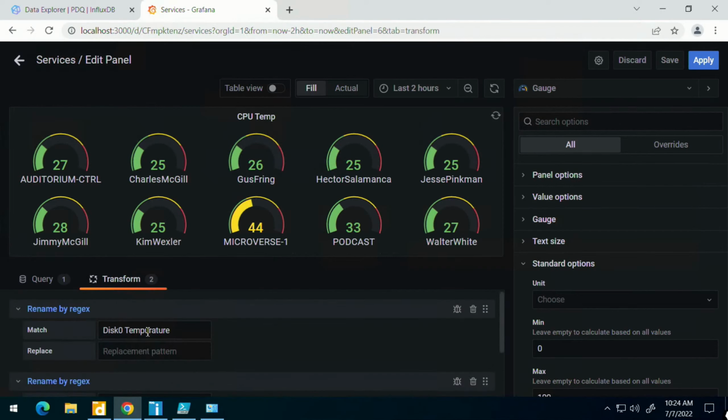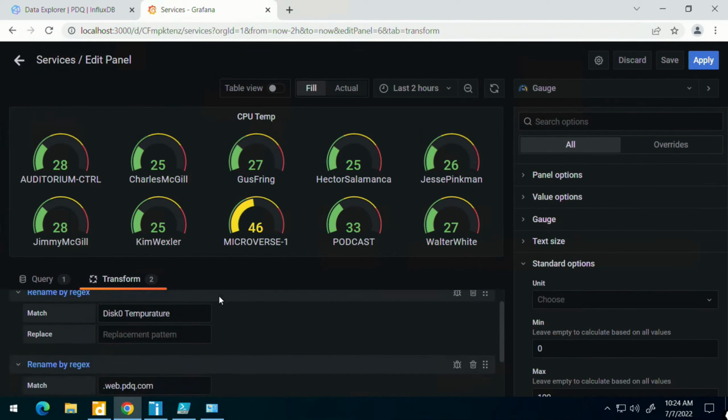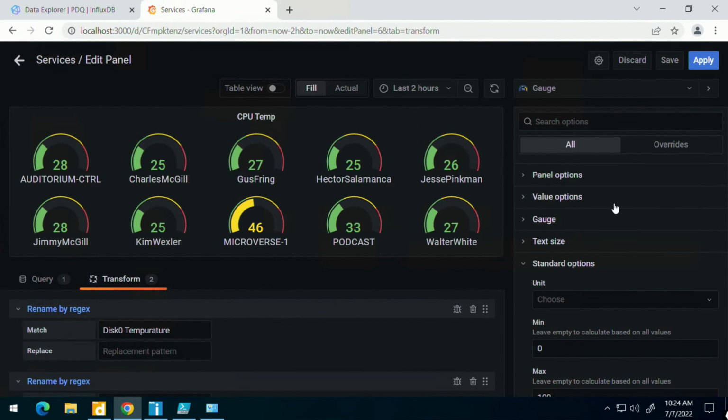Nice. The big one on this transform is that all I'm doing is removing the name, because it has disk 0 temperature, then the computer name .web.pq.com, and I just did regex removal to have just the name of the computer instead of the FQDN.